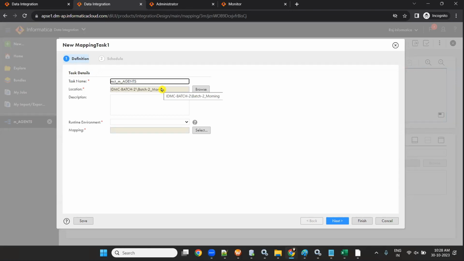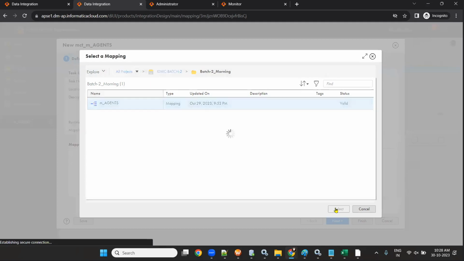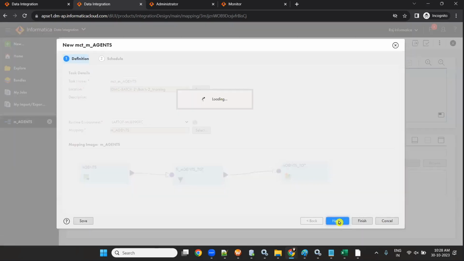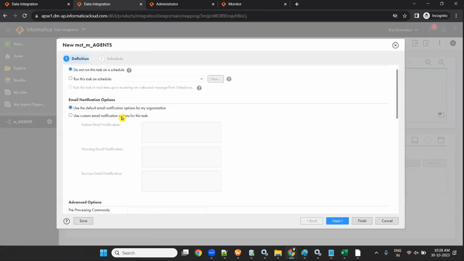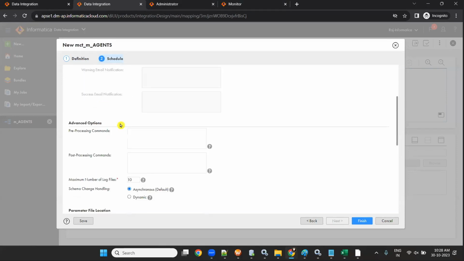So I want to create my MCT. Under location, runtime environment, select your secure agent, select your mapping. What is the mapping name? M_agents_TGT. Click on select. Click on next. See here, do we see properties, schedule details, email notifications, advanced properties?